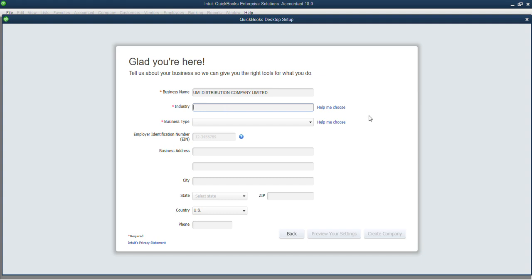It is already a known thing, because my company is a distribution company. So it is common for me to just type distribution here, and QuickBooks will give me the options it has. If I don't know the industry my company belongs to, or I am new to QuickBooks, how can I find the industry that this business belongs to?